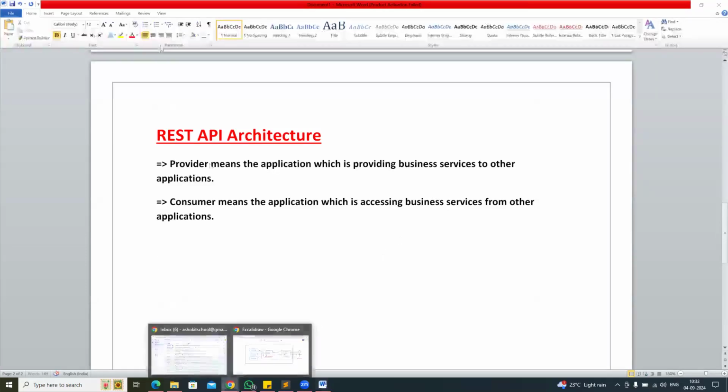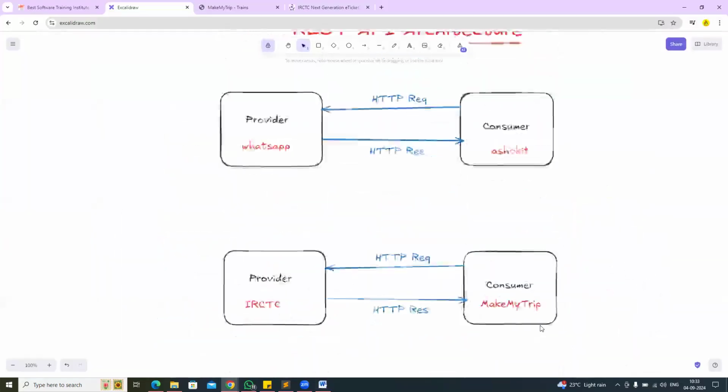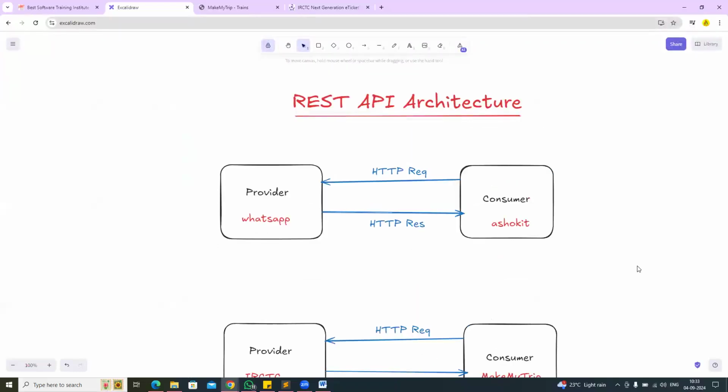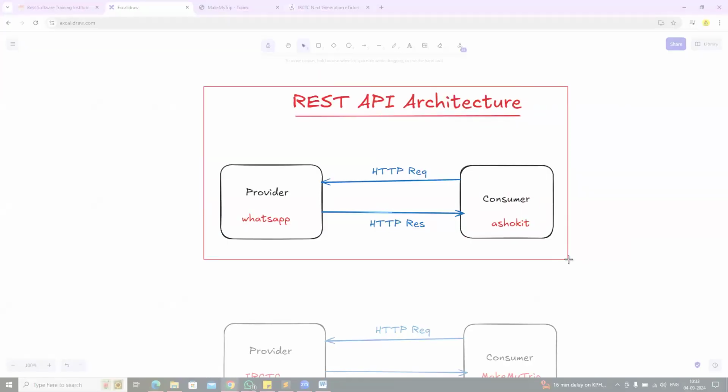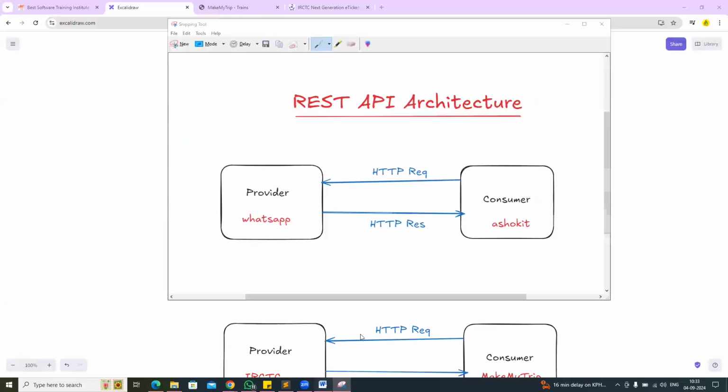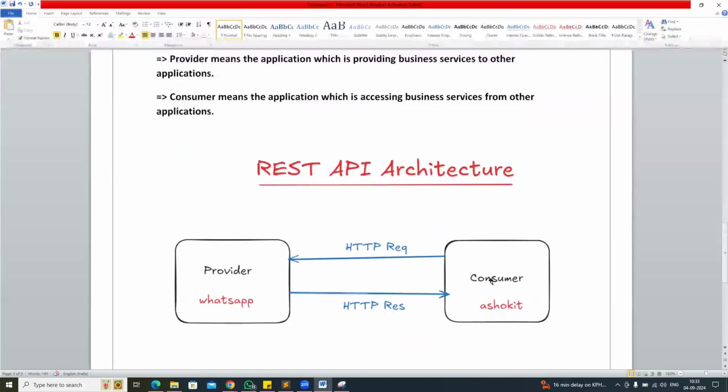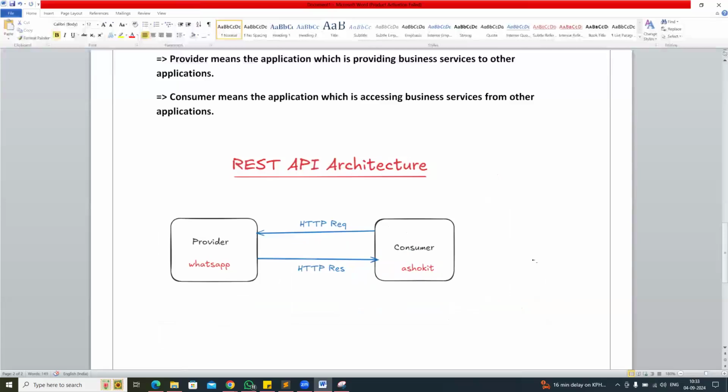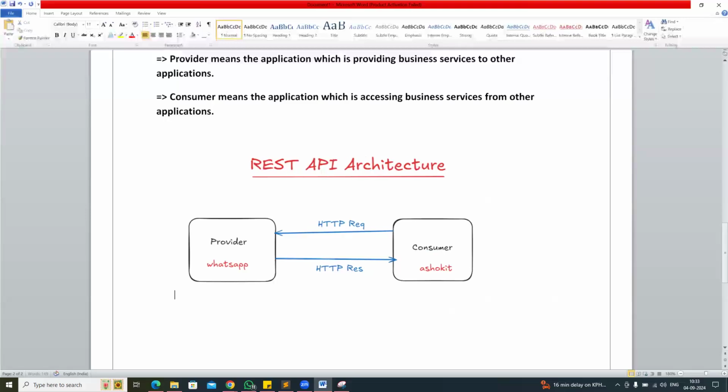Any application which is providing services to another application is called a provider application. Any application which is taking the services from another application is called a consumer application.